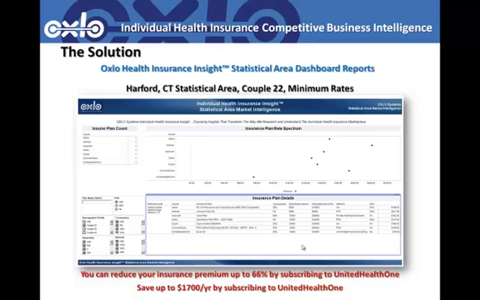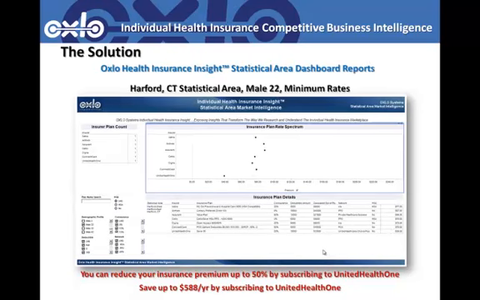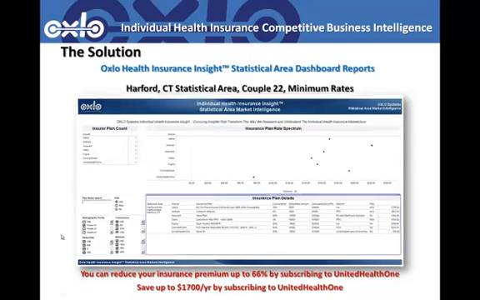A little bit of math gives you the rate premium per month delta between these carriers, and you can see United Health One down here is at a $76 minimum premium, and we go all the way up to Anthem with a $221 minimum premium for the area. Okay, so we've drilled down, we've put some insurers head-to-head, we've looked at some minimum plan premiums for a very specific statistical area and target demographic.